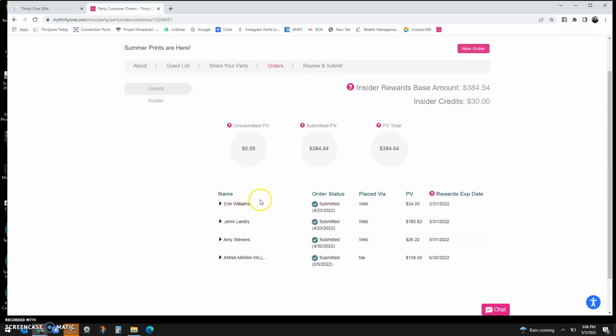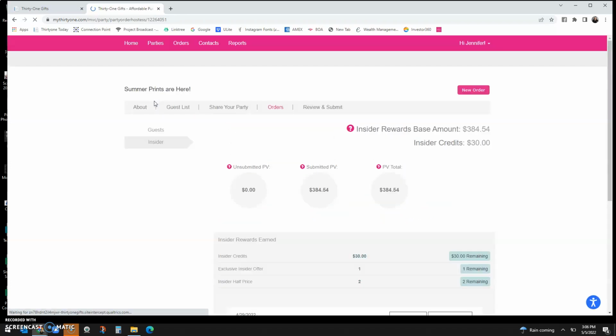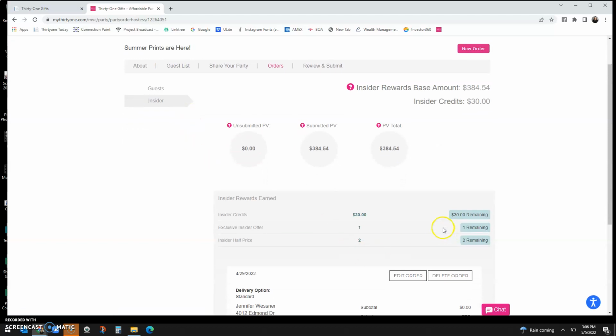So now you can see that there's been several orders placed on this specific party. The insider base amount is $384, which means I've earned at least $30 free. If I think all the orders have been placed, I would click on the insider on the left-hand side, and it will populate the rewards that have been earned. So I've earned $30 for free. I've earned an insider offer, and I've also earned the option to get 2 half-off items.